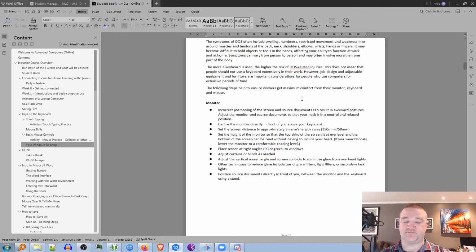For the monitor, incorrect positioning of the screen and source documents can result in awkward positions. Adjust the monitor and source documents so that the neck is in a neutral and relaxed position. Center the monitor directly in front of you, above your keyboard. Set the screen distance to approximately an arm's length, which is about 350 to 750 millimeters. Set the height of the monitor so that the top third of the screen is at eye level and the bottom of the screen can be read without having to incline your head.